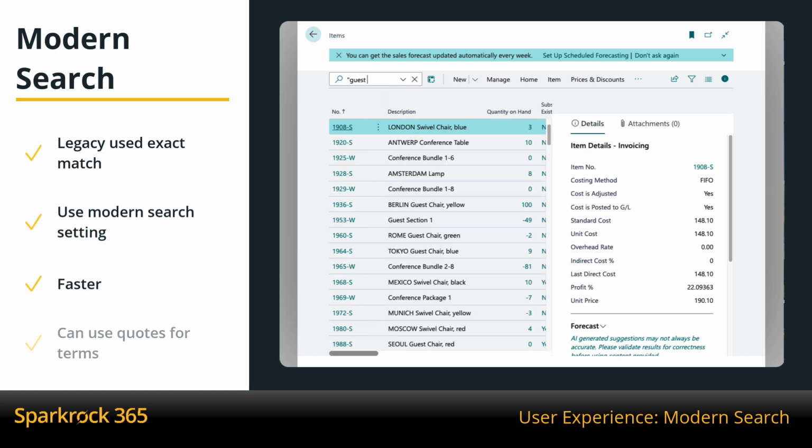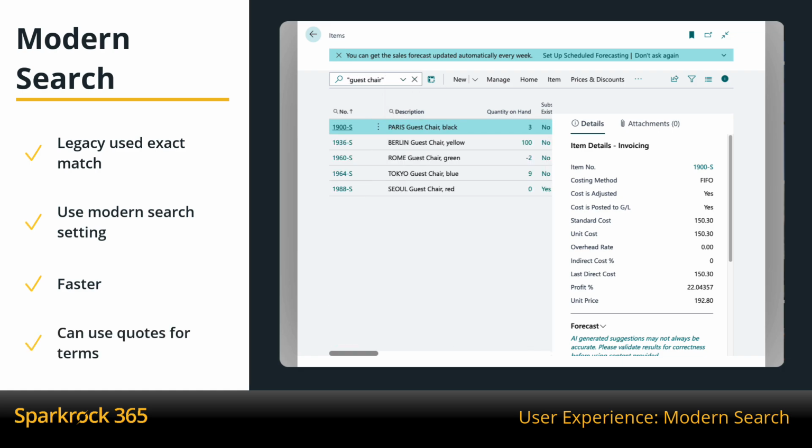You can also use quotes to enclose terms. Right now, this is only enabled for main Business Central tables like customers, contacts, items, GL accounts, and so on, but it will be rolled out to more tables over time. So if there's a table you wish it was enabled for and you find that it isn't, let us know.